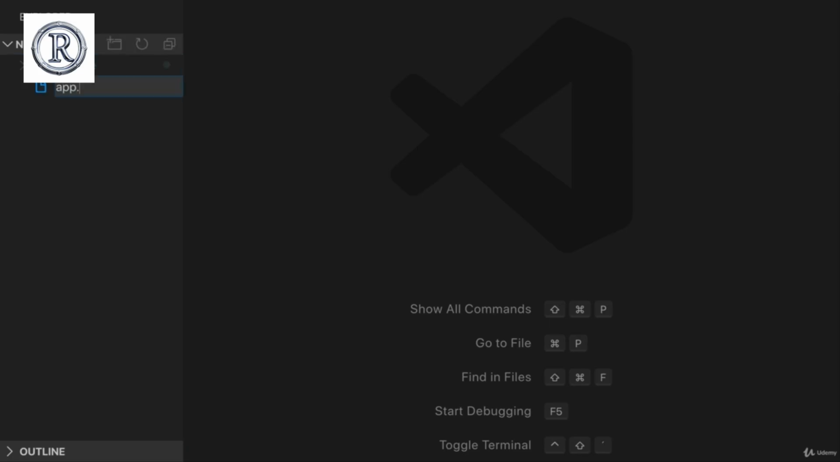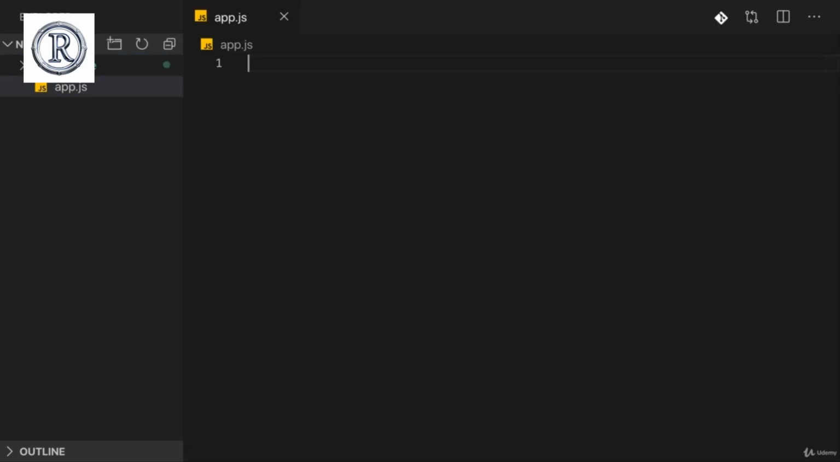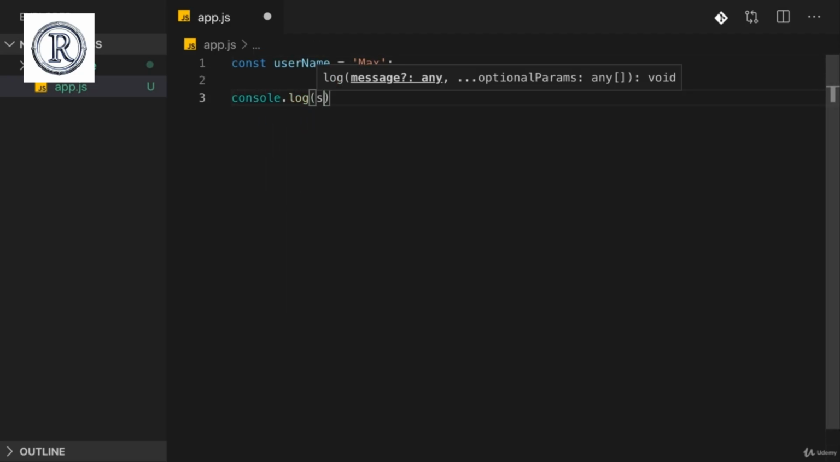For that here, I'll add a new file, app.js. You can name it however you want. And in there, we can write normal JavaScript code. We can, for example, create a constant, username, and then console log that if we want to. Now, important, this here uses next-gen JavaScript syntax. I'm using const and let instead of var. And in general, throughout this course, I will use modern JavaScript syntax, arrow functions, destructuring, spread operator, and much more.